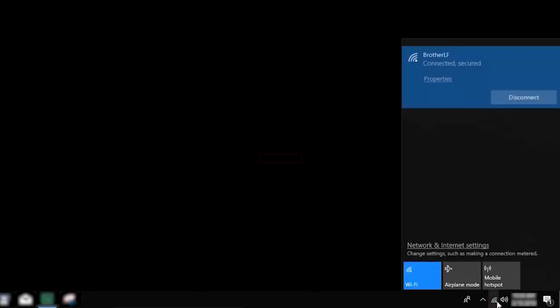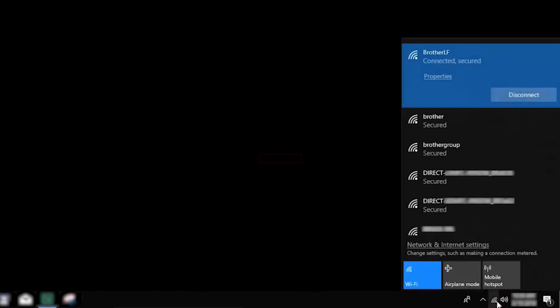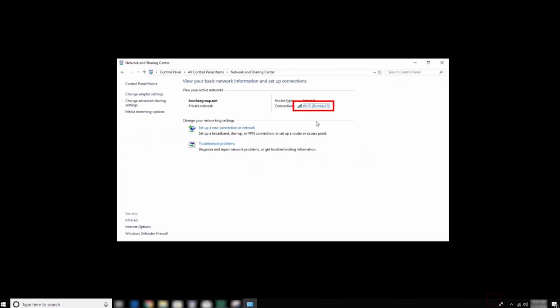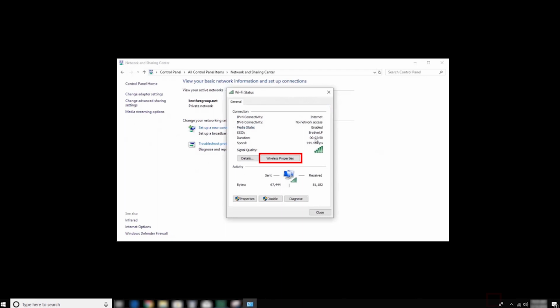To begin, click on the network icon in the lower right corner of your screen. Verify that your computer is connected to a wireless network and record the network name. Next, open Control Panel on your computer and click on Network and Sharing Center. Click on the Wi-Fi link of your wireless network.